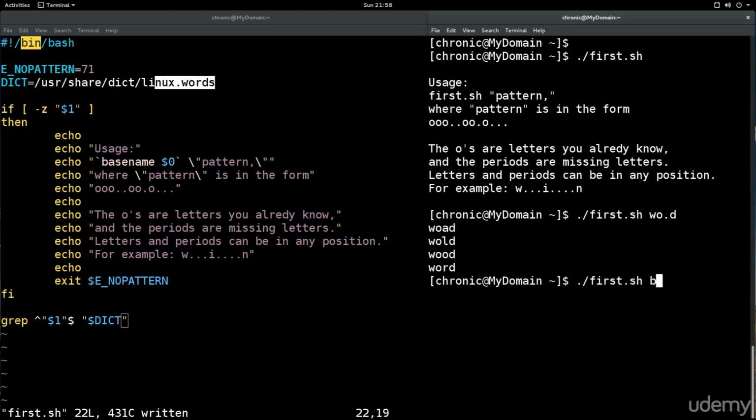Let's try a more complex word. Wait, I'll think of something. Building. And let's go ahead and place a dot here and a dot here, and we can place 2 dots here. Hey, what do you know? It actually pulled that exact word out without us knowing all the letters.